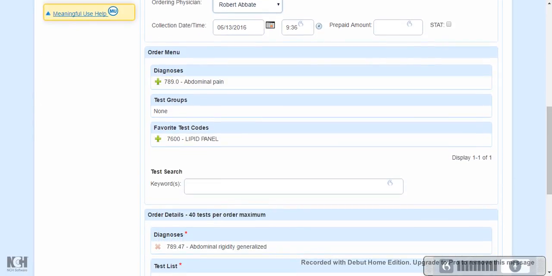Again, you will see the list of diagnoses that you had selected up at the top left down here. Or you can add your additional diagnoses at this time by clicking on the plus sign. This is going to pull in your additional diagnoses here.